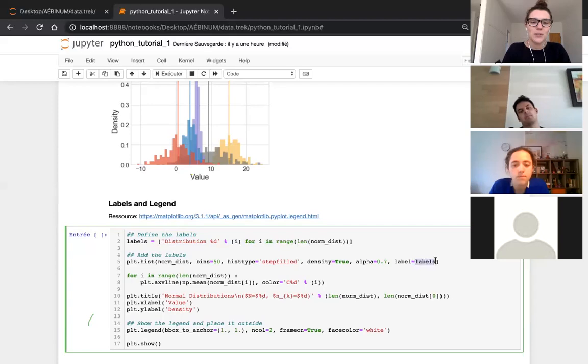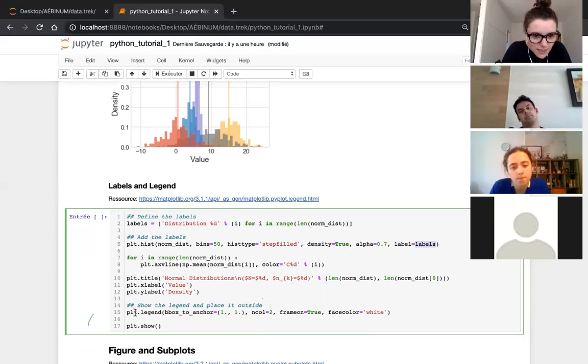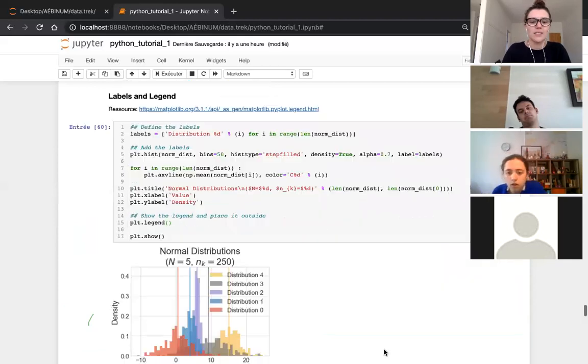If I were to plot one histogram at a time, then I could define this label as a single value, not a list. And then what's very important here is that once you give it the label, you want the legend to show. So let's say I just use the legend like that. You run it, and then you have, yay, a legend in your graph.